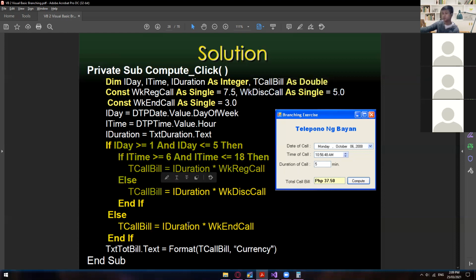Else, if none of those were true, then it will fall on weekends, meaning it's not 1, 2, 3, 4, 5. It's either 6 or 7. So anytime on that day is a constant, and it will be multiplied by 3 pesos. And then the last one, of course, you have to modify: it has an additional symbol, a peso sign. So you have to format the tcallbill into currency. And then it will be displayed to tcallbill.text.